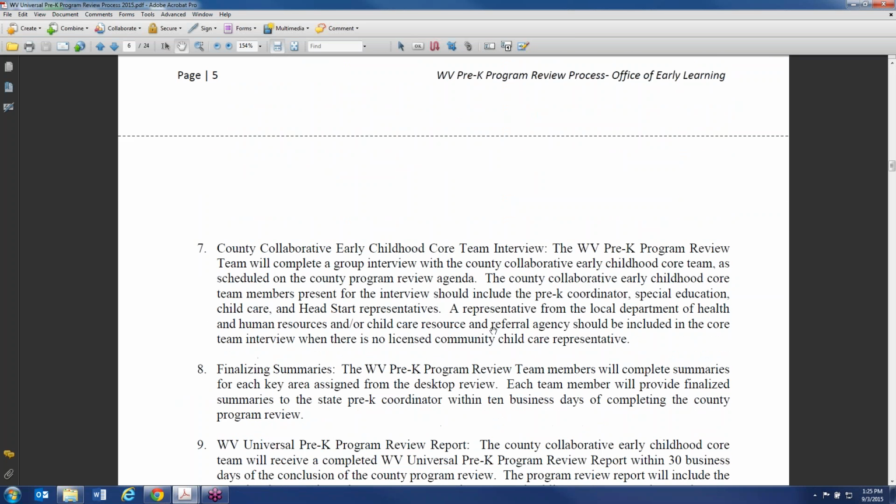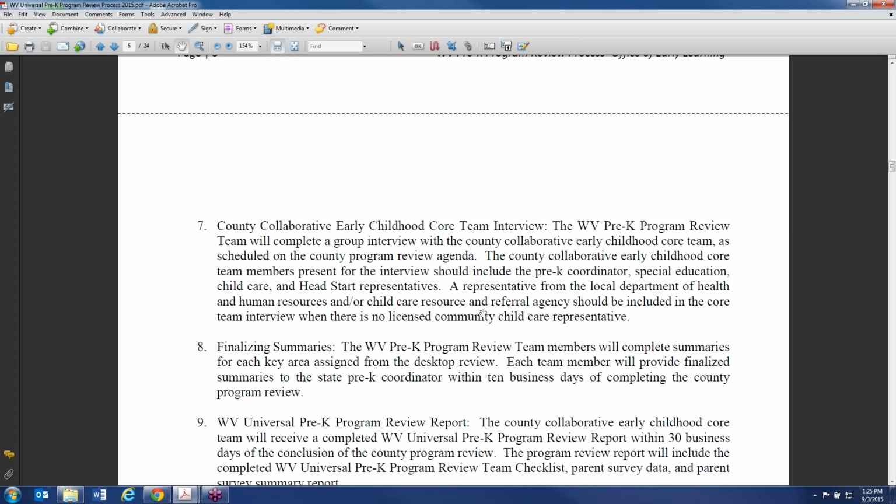Let's talk a little bit about the interview, which is number 7. The interview, we don't know the questions that we're going to ask in the interview until we do the file review. So we'll actually come to the county with the questions based on the file review process, and it takes about an hour and a half typically. So that's what we'll schedule, is an hour and a half interview in the afternoon of the day of your visit.